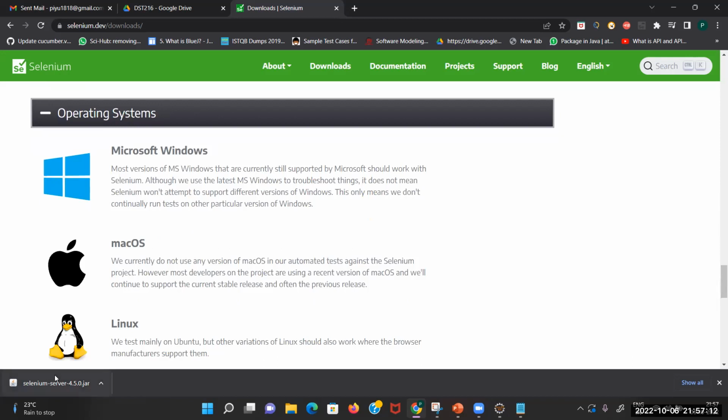So first point, I have downloaded this server. See, only one jar you are getting. There is a possibility, first time whenever you are downloading it, right?